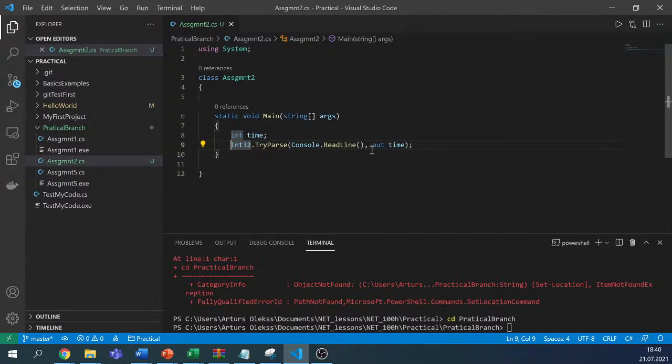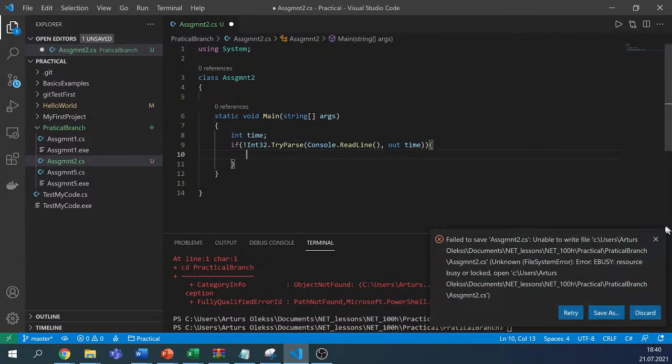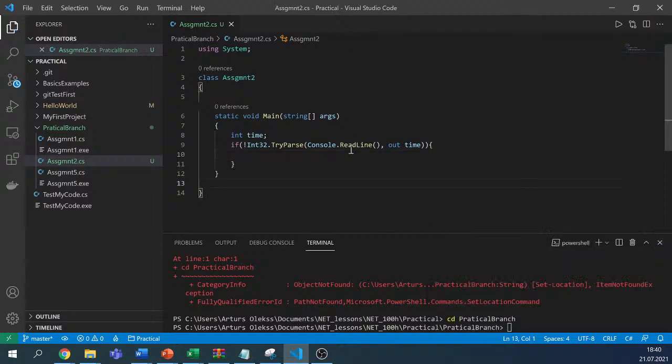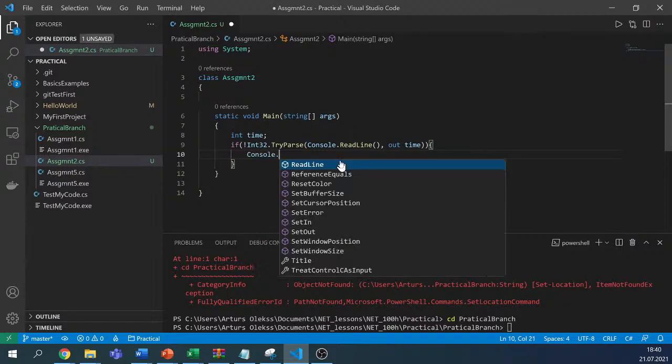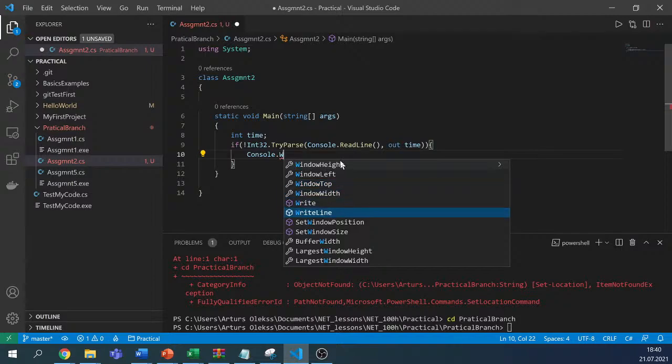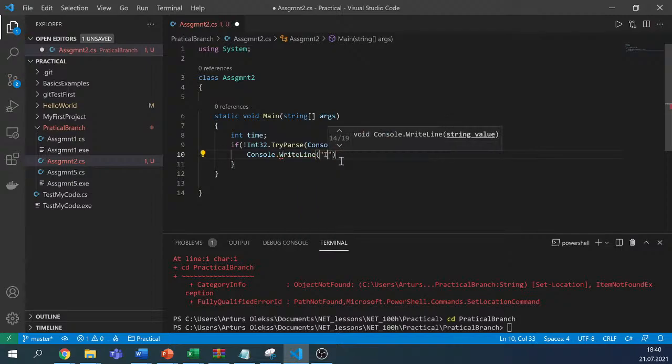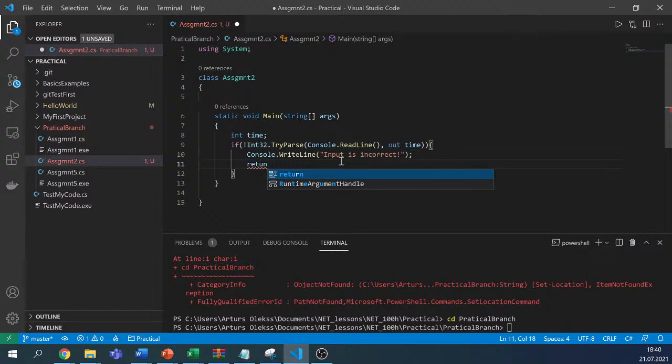And if the parsing is incorrect, then we can say that the input is incorrect, and then we can close the program, because we don't have the data to work with here.